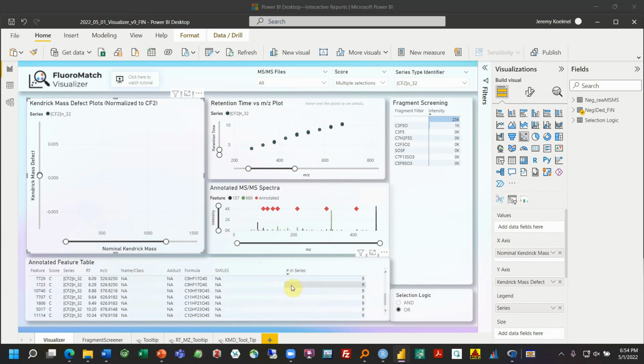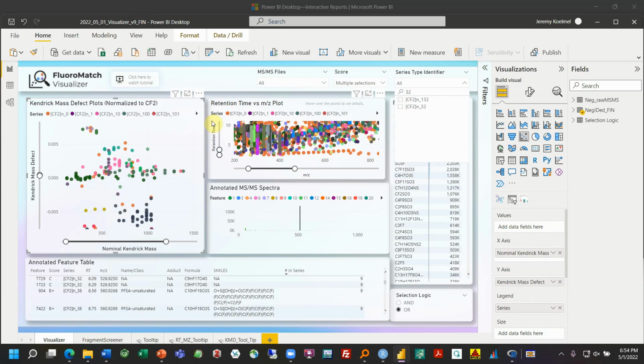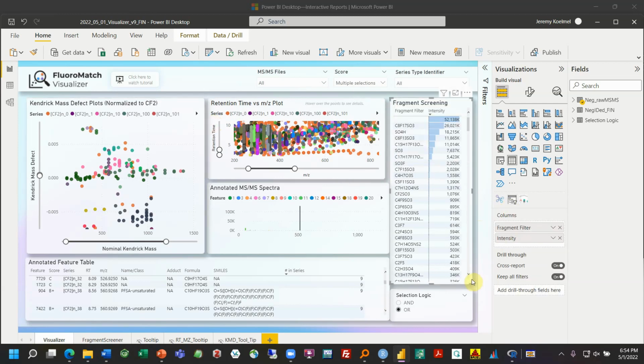So you keep scrolling down. That was 9, then you go 8, and at some point you stop. Whenever you decide, you can keep going on these data sets. So really, that's the way to dig through your data.